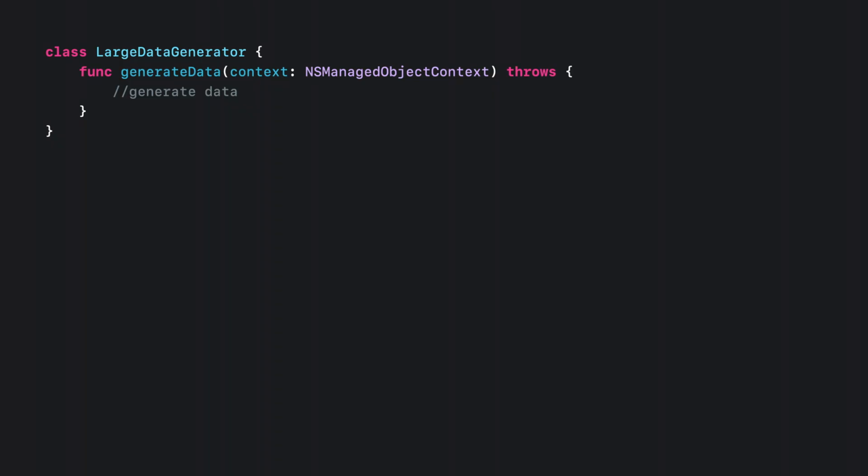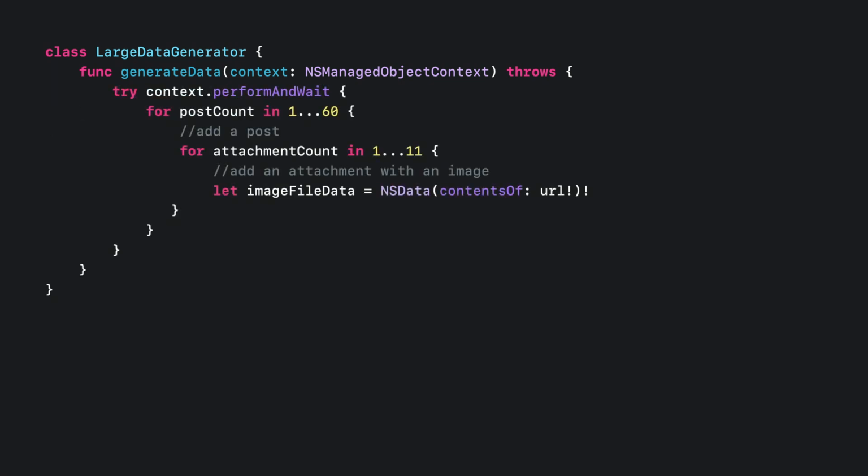To explore a larger dataset, I can define a new data generator, the large data generator, and give it a single method, generate data, to build my new dataset. With just 2 for loops, I can generate a set of 60 posts that each have 11 image attachments associated with them. That's 660 images in total. At an average size of 10 to 20 megabytes per image, the generated dataset consumes over 10 gigabytes of data.